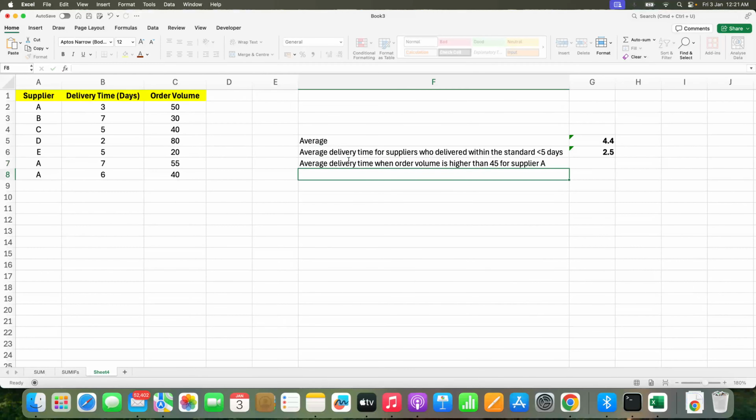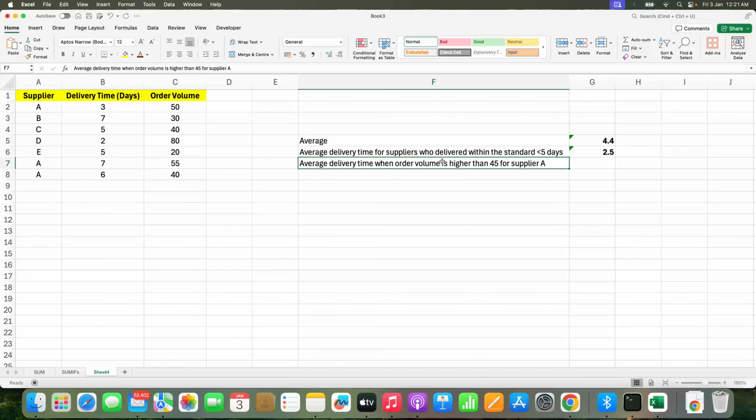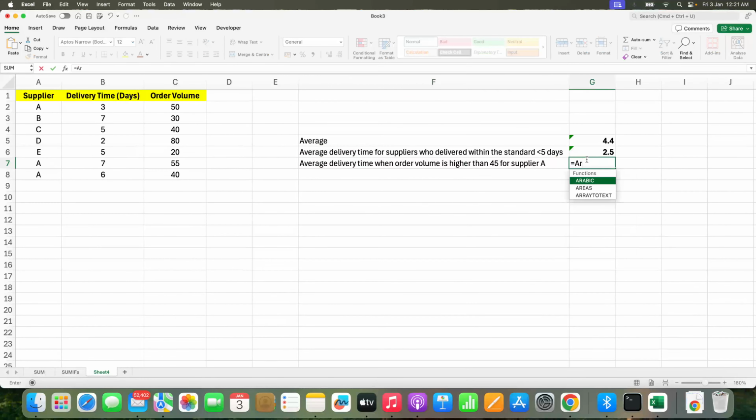So now we have two conditions here. First, the order volume should be greater than 45, and I'm specifically interested in supplier A. So we have two conditions, so we have to use AVERAGEIFS.